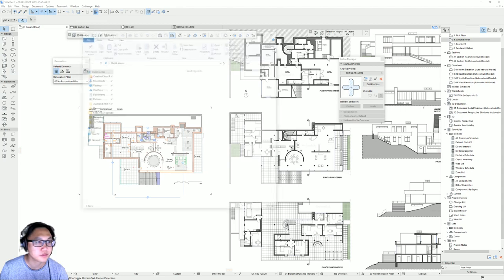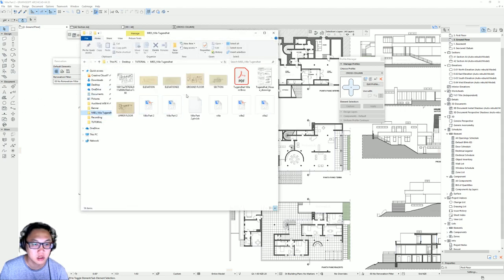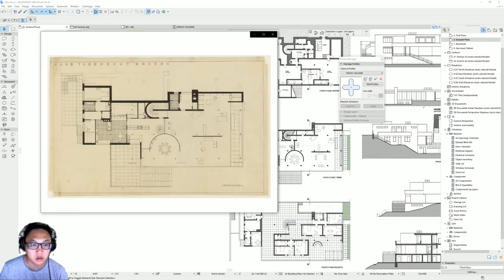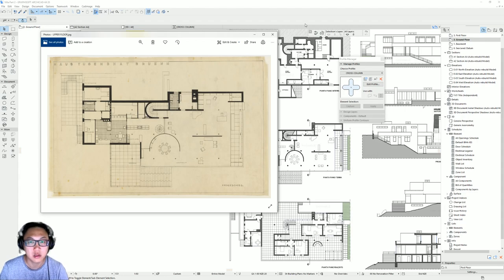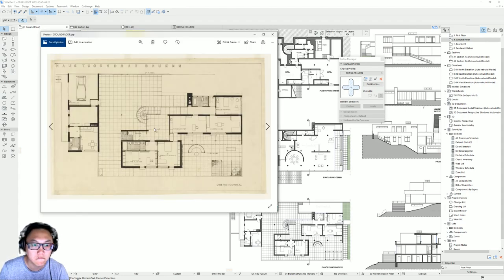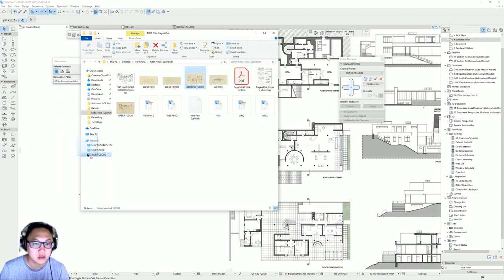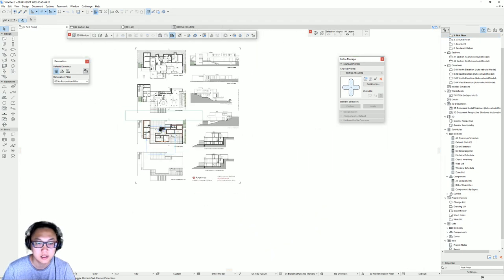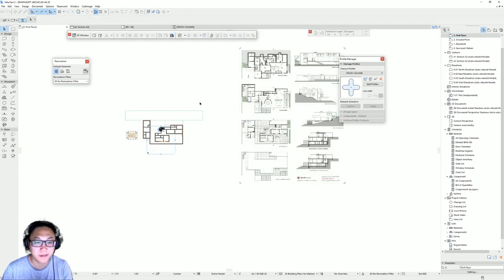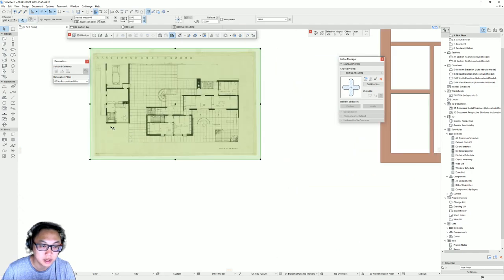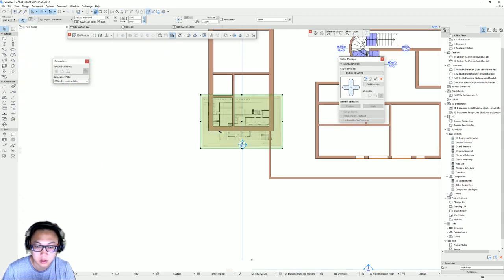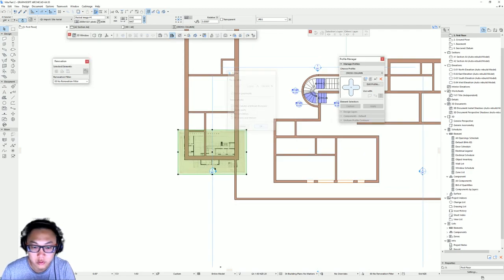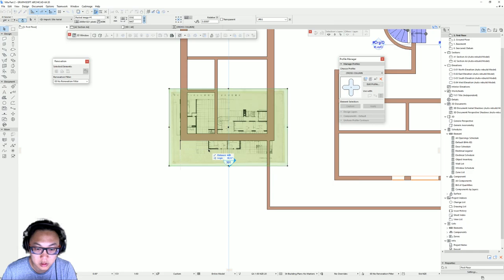I think I had some other upper floor. Oh, that's not this one. Let's take this and put it on the first floor. And resize that. Control K. And take this.